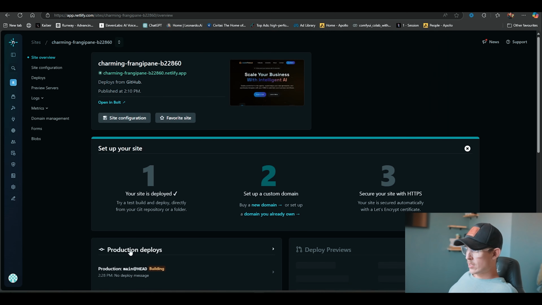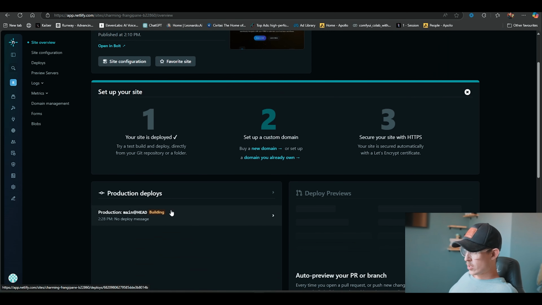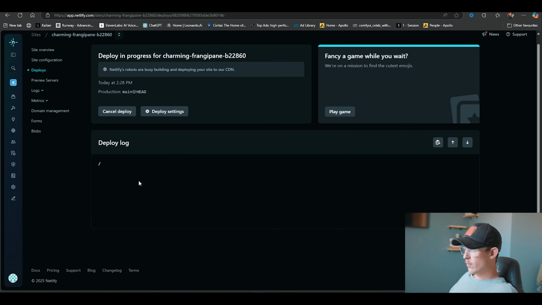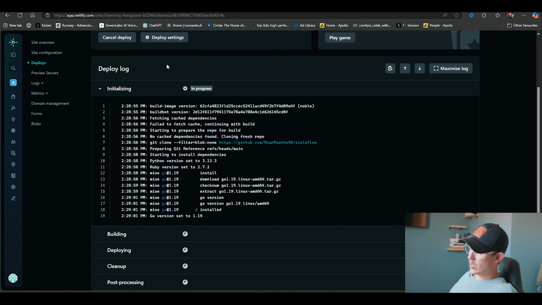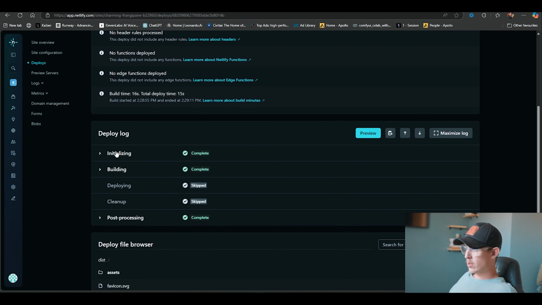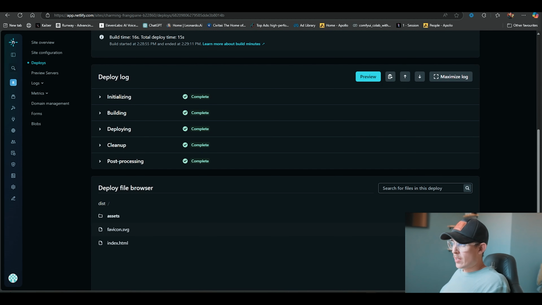Then basically you're going to see production deploy. So it just started deploying. You can click on that, and then you're going to see what's actually happening in the backend, and it's going to have to go through the initializing, the building, the deploying, the cleanup, and the post-processing before it's done. So just wait until it's done, and then we can go to the next steps. Now, as you can see, everything is green and it's done.